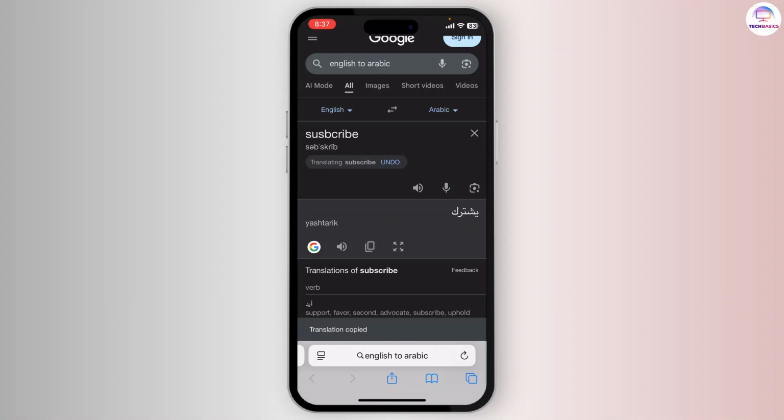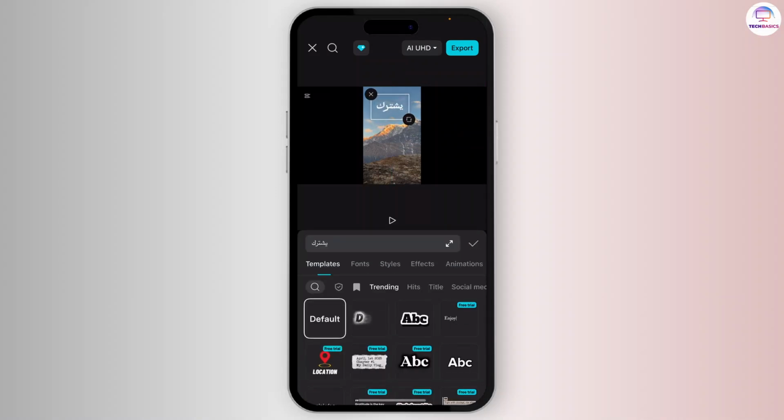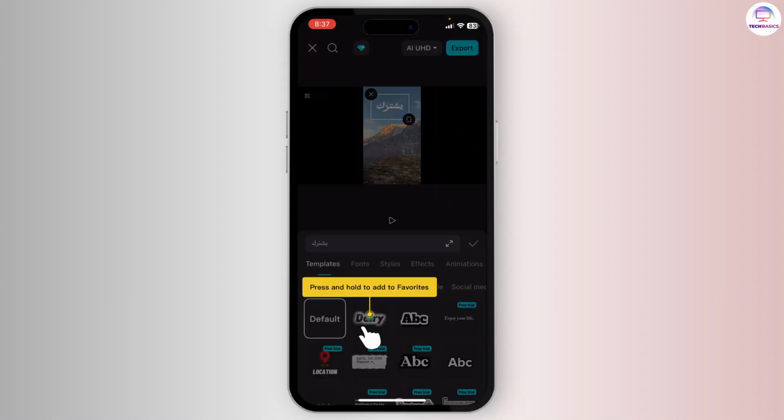So you can simply press on this copy button and the translation will get copied, and come back to your CapCut where you can simply paste it. There you can see I've pasted it already. Now you can place it somewhere. You can change the fonts if you like.